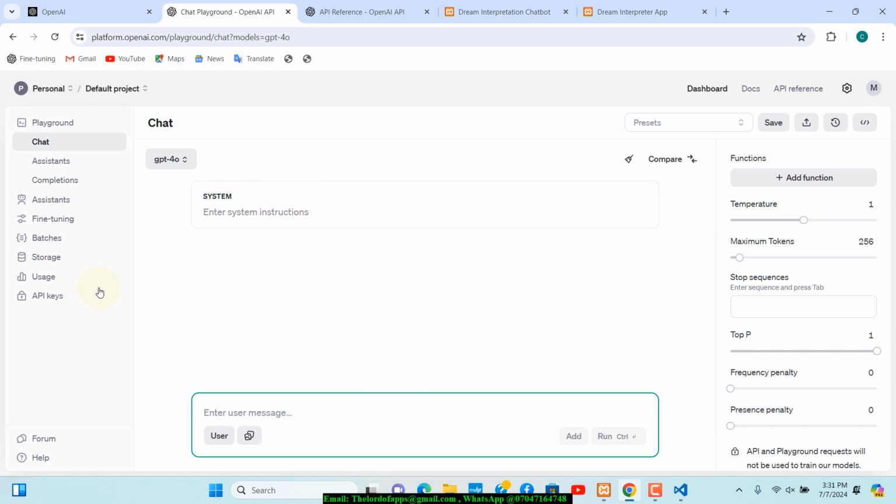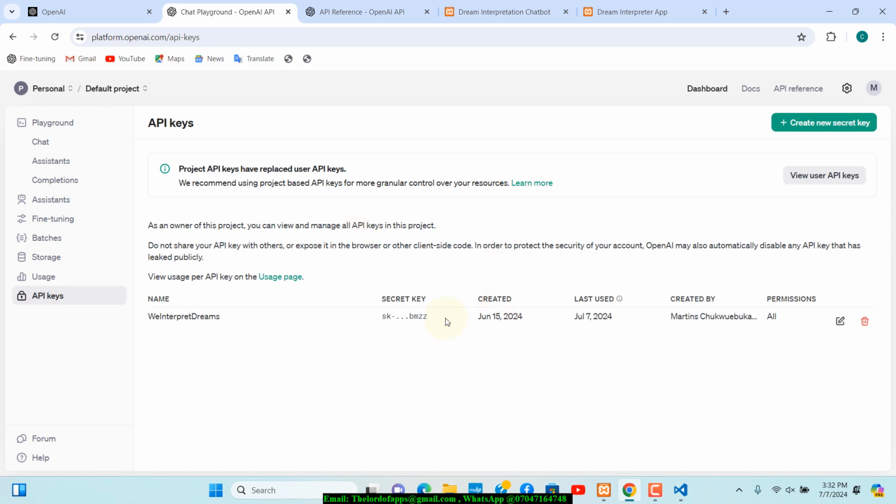But once you log in, what you want to do is go to, if you take a look at right here, where it says something like API keys. I'm going to click on that, and it's going to bring me to this section where I can take my API key right here.